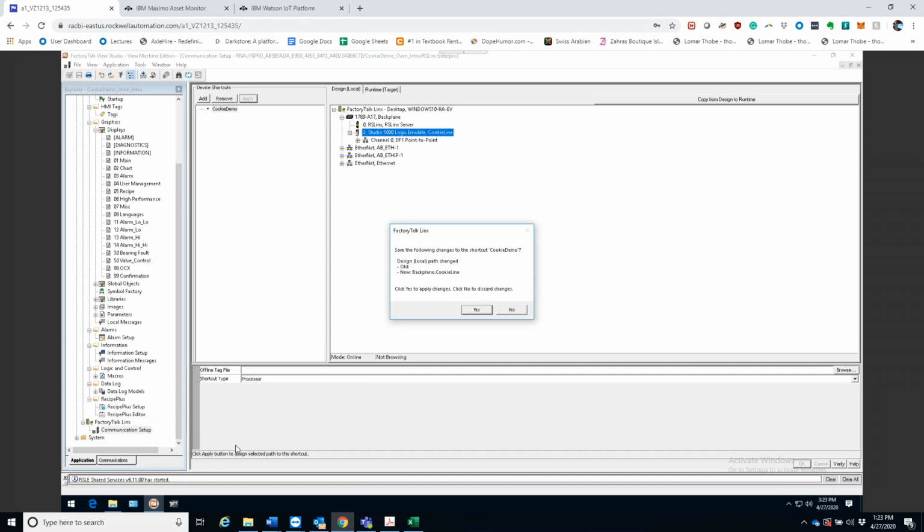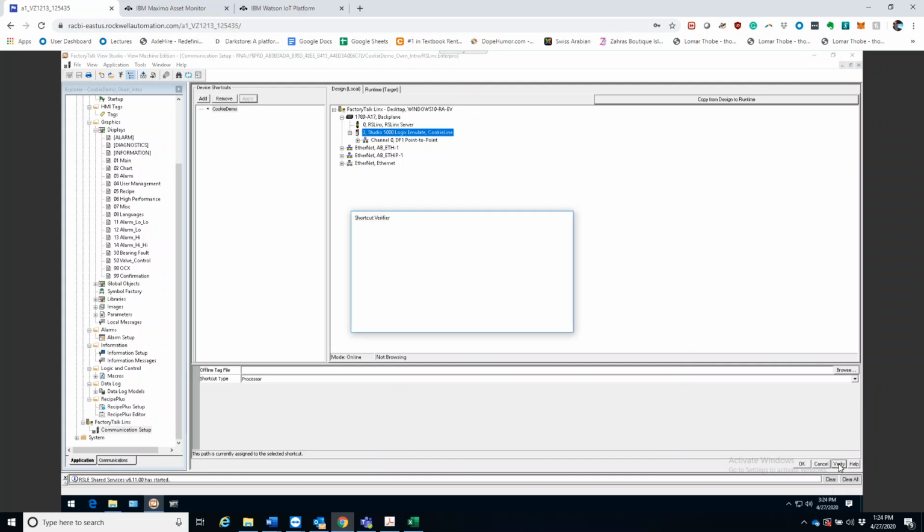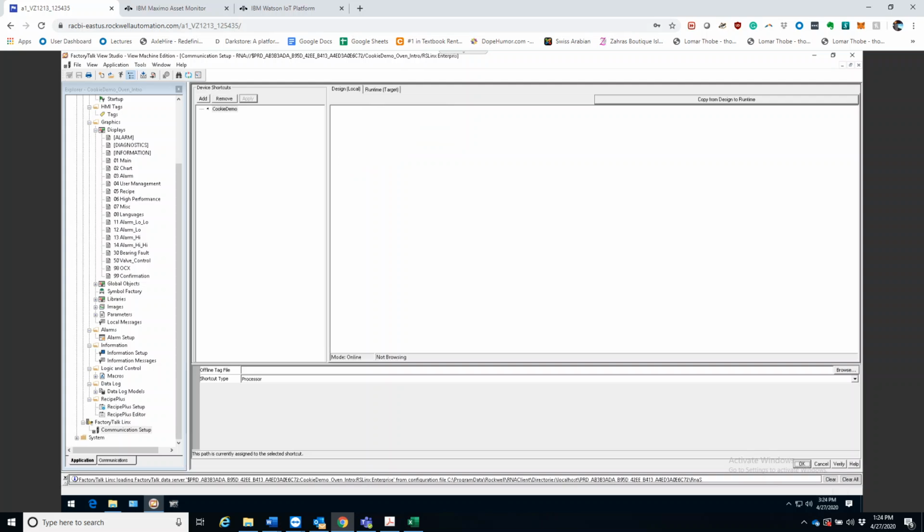It's going to give you a prompt box. You're going to say yes, save the changes, and then you're going to go on the top right hand corner, copy from design to runtime. Again, you're going to be prompted with do you want to continue? Yes. Gotta give it a second. It does load, and then once it's loaded, we're going to verify that it actually did what it said it was going to do, such as copy to design from runtime. So you go on verify, and then the note tells you that these things have been copied. So close, you're going to click OK.